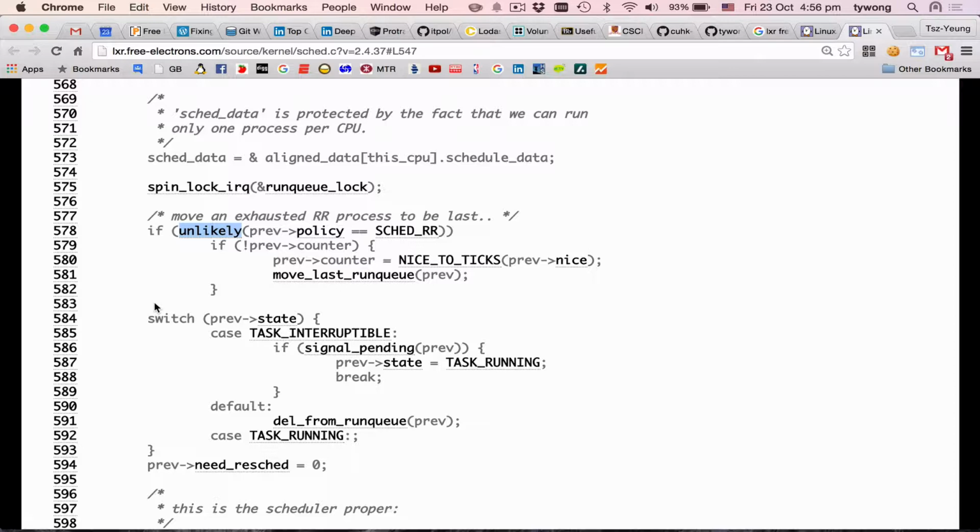And this call, unlikely, is to tell the CPU whether it should do branch prediction or not. It means that it is very unlikely, so don't predict it will happen. Don't pre-compute that branch; you should pre-compute its else branch. It so happens that we don't have an else branch, there's only an if. So that means there is a reverse. The reverse is likely. It's likely and unlikely.